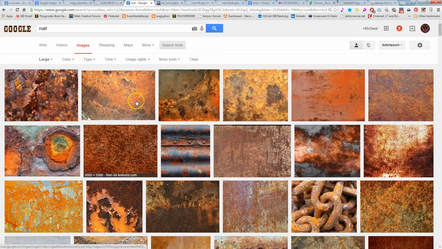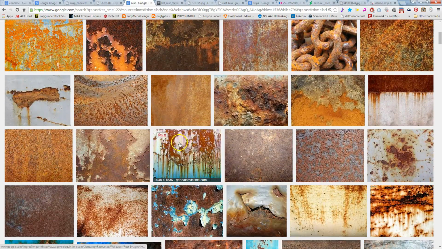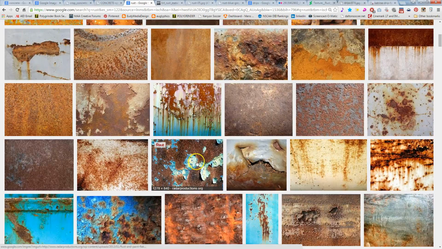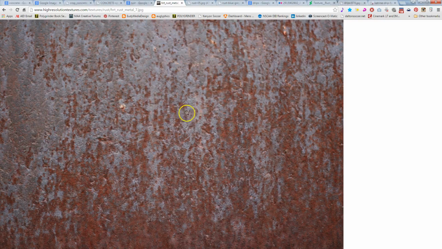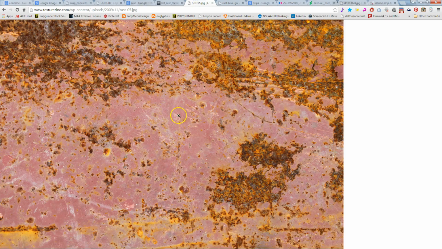Okay, I'll come in here and do a search for some rust, and I'm looking for not big chunky things like this. I'm looking for more generalized pattern. So something like this. Now this is a little fuzzy. It's not very good resolution, but the way I'm going to be using it, it's fine because it's just going to be a stain.